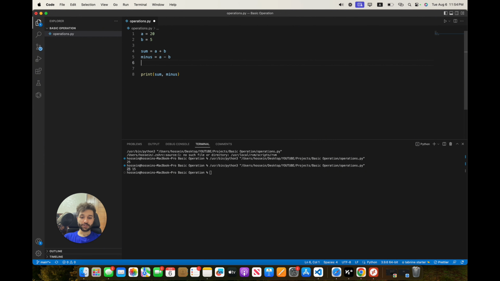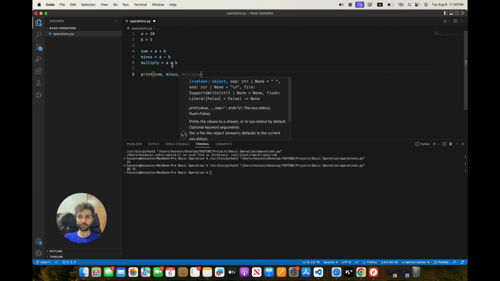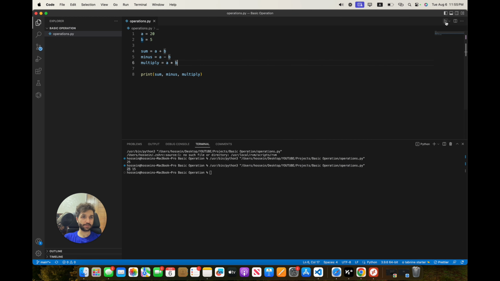To multiply these two variables, how can I do that? I can say a star b. With this operation, we can multiply a by b. Then what will be the output? 100. Let me print it out and let's run the application. As you can see, 100 will be our output.